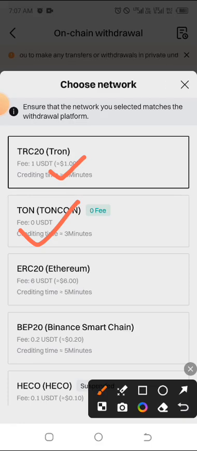In fact, if you're withdrawing on-chain, you can also send to a wallet, a Web3 wallet. And Web3 wallets are like Trust Wallet, MetaMask, OKX Wallet, Bybit Wallet, not an exchange. So when you are withdrawing on-chain, you can send to both an exchange wallet or a Web3 wallet, no issue at all.